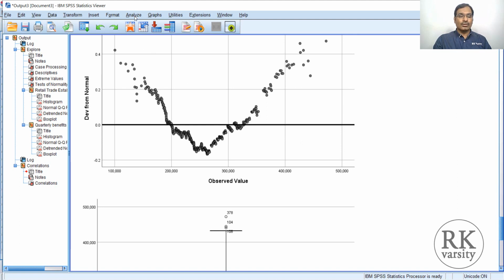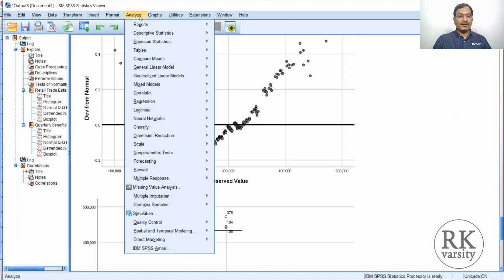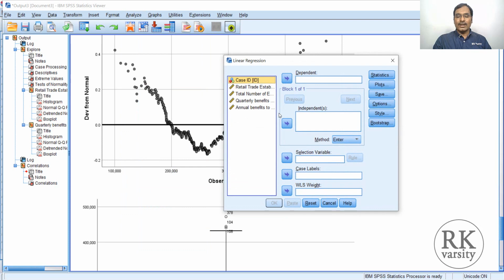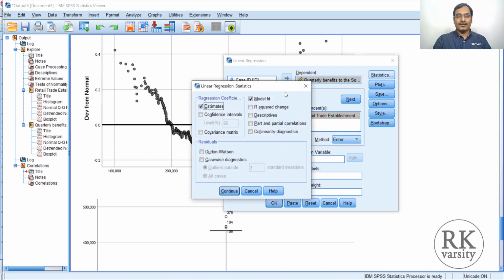To get a regression analysis, click on Analyze from the menu command, then go to Regression, then Linear Regression. Here your dependent variable is quarterly benefits to the society. Select this one and send it to the dependent list. Then you have retail trade establishments. This is your explanatory or independent variable. Select this one and send it to the independent variables list. Here you have Statistics. From Statistics, check model fit, and also check descriptives.